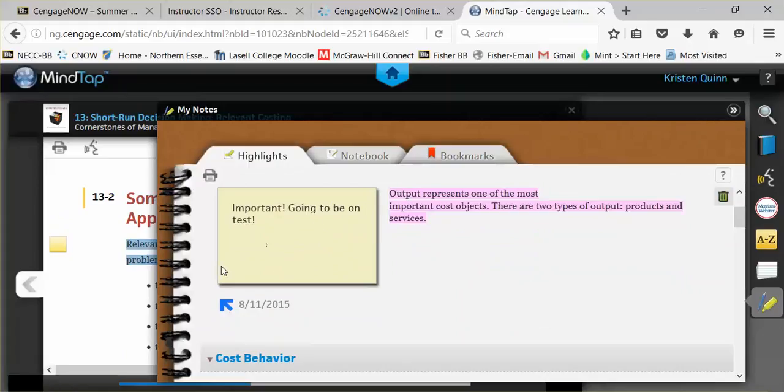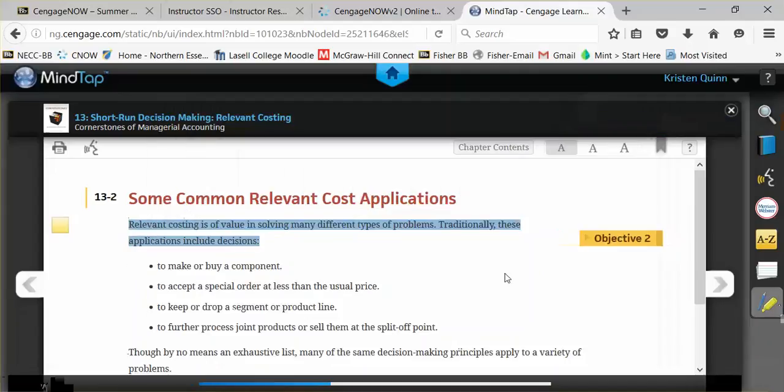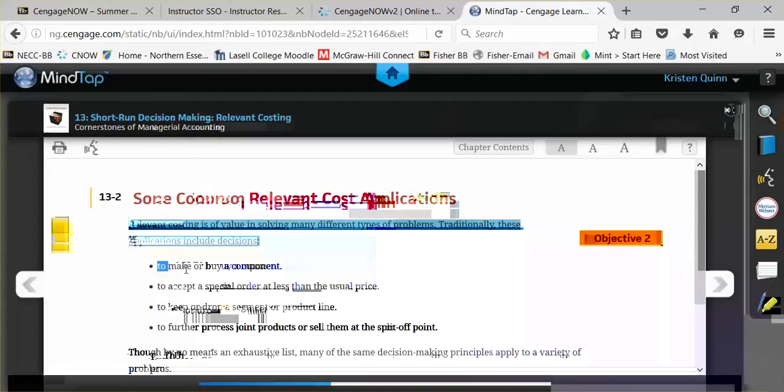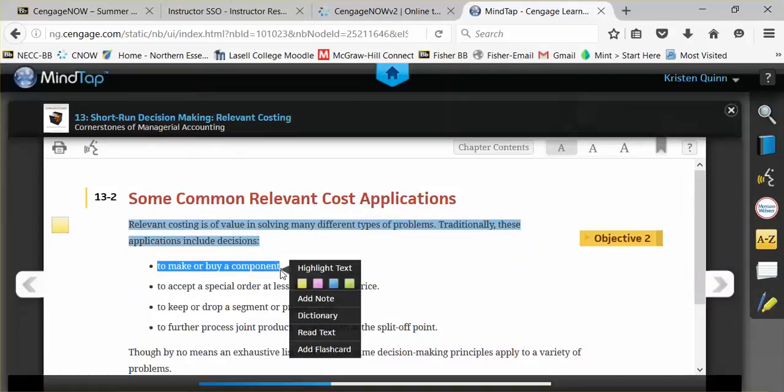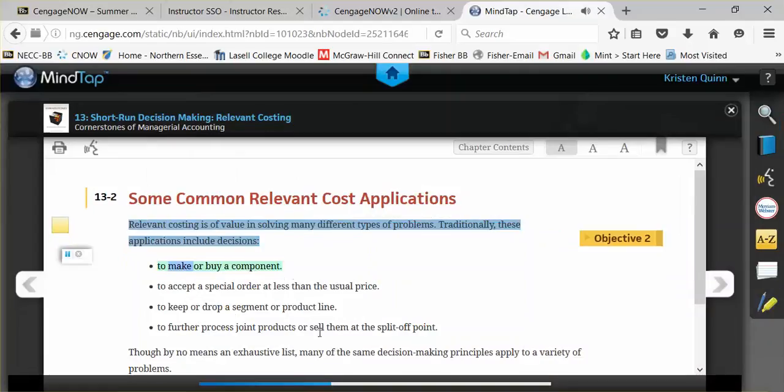If you would like the textbook read to you, you can have that done as well by simply highlighting it and clicking on Read Text. To make or buy a component. If you don't like that person's voice or the sound, or it's too fast or too slow, you can change it. You can make it faster and you can change it to a female voice. To make or buy a component.